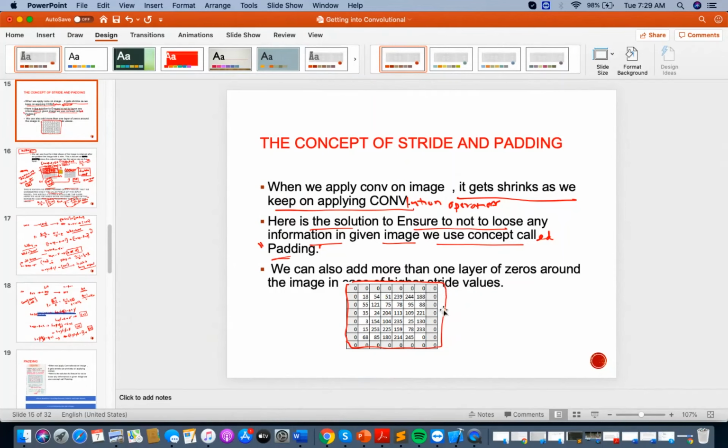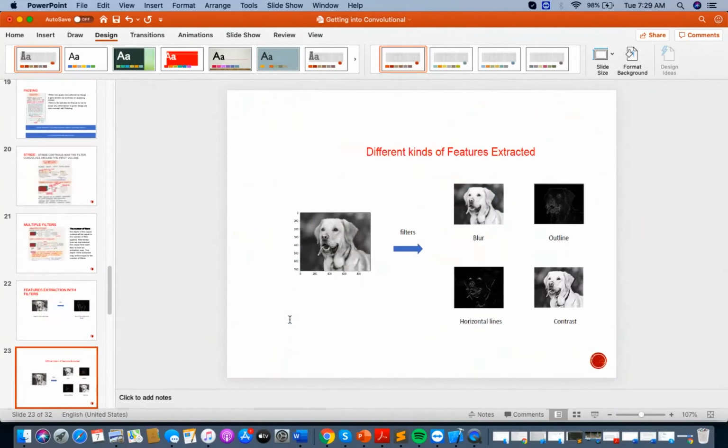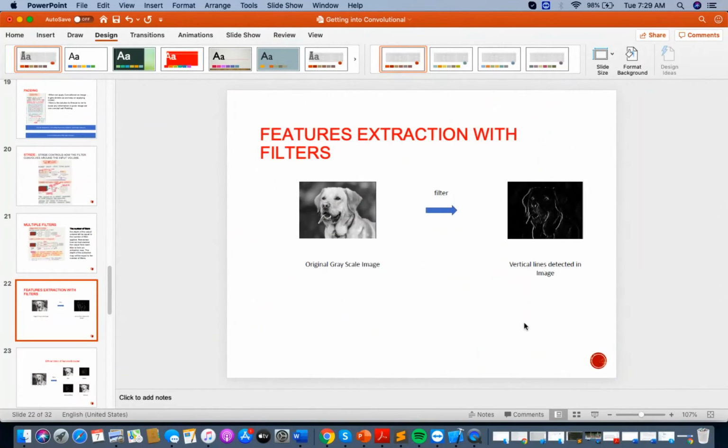So that was the reason that we will not use the even filters. It may give the result, but it's not that accurate. We are adding one padding of zeros or two padding of zeros or three padding of zeros. We cannot add 1.5 padding. The formula may be good, but we cannot add. So now you can see the filter.